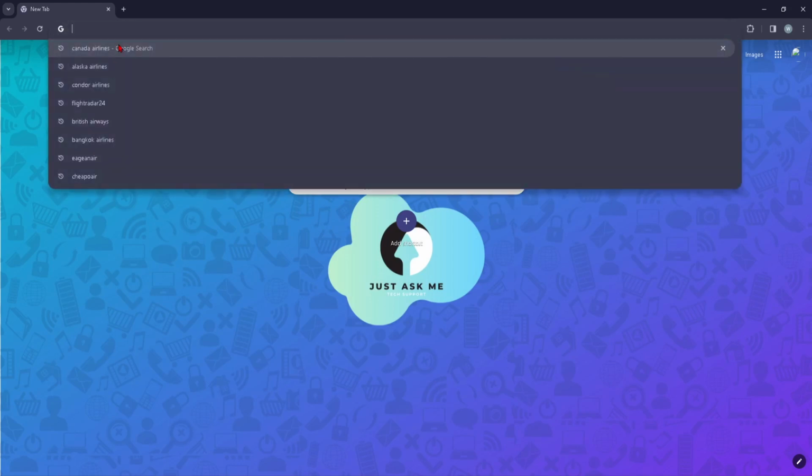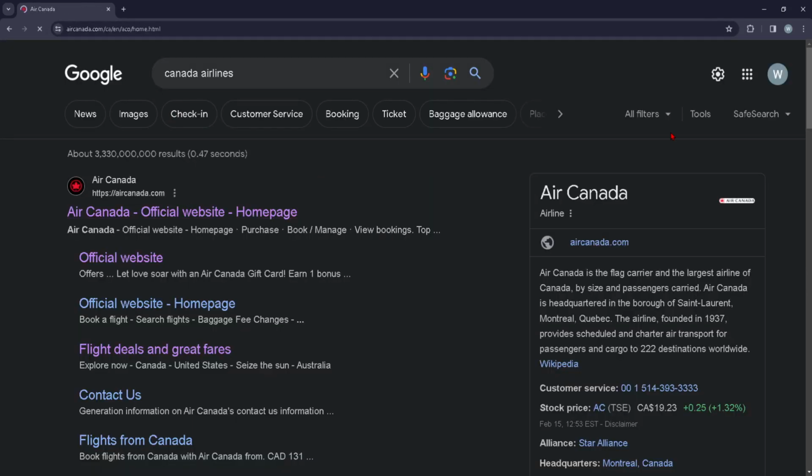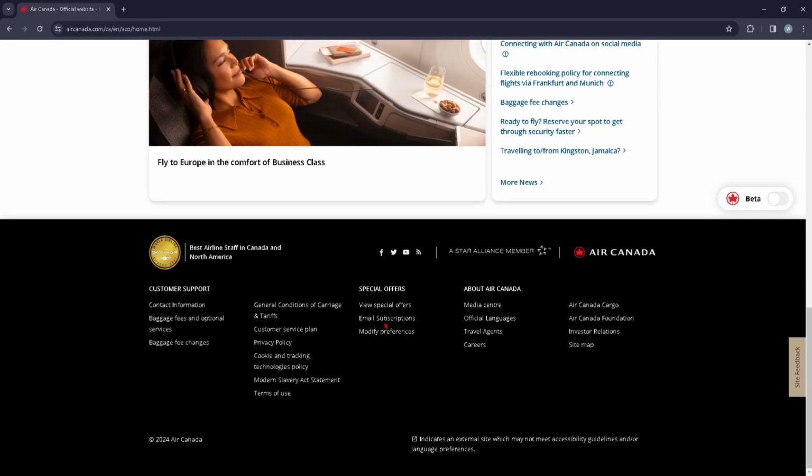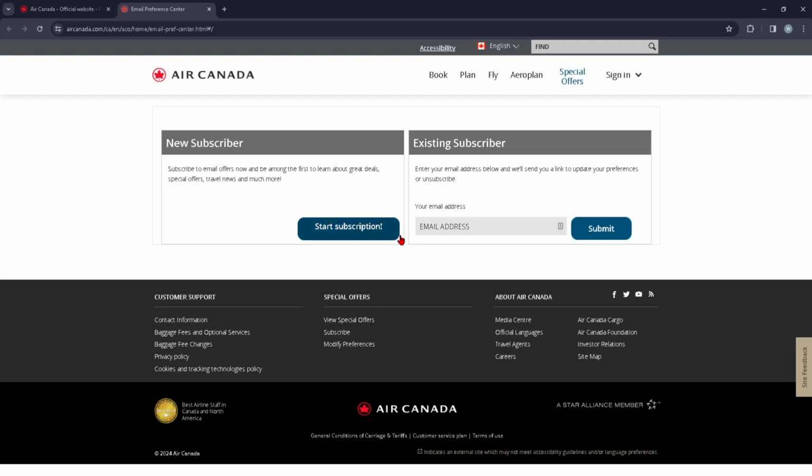Airlines. First things first, you're going to head over to aircanada.com, and from here you can just scroll all the way down until you see email subscriptions, and from here you should be able to manage your subscriptions, your newsletter subscriptions.